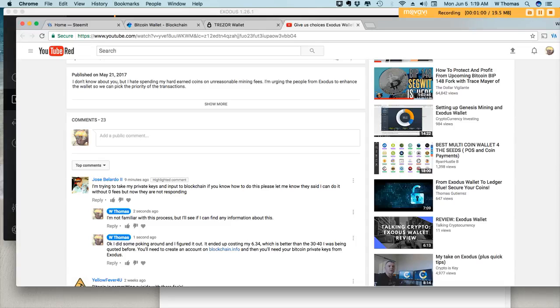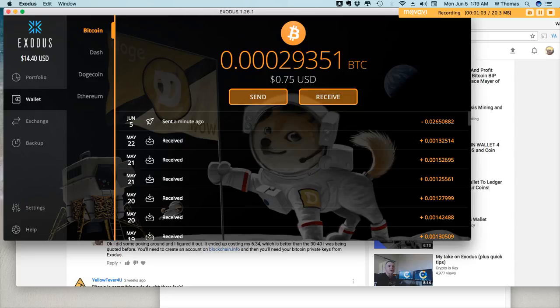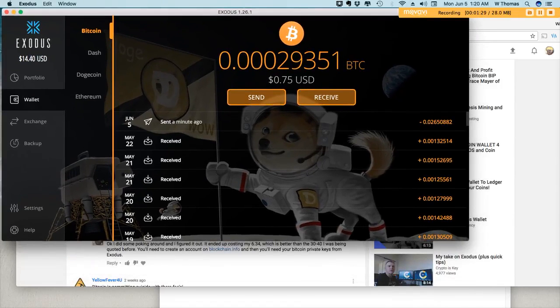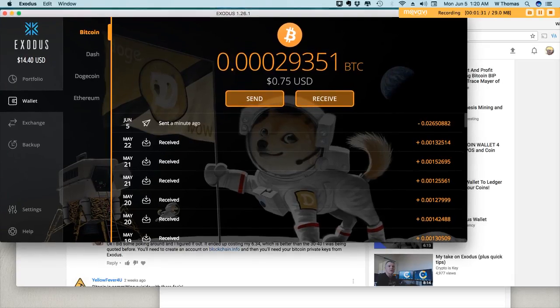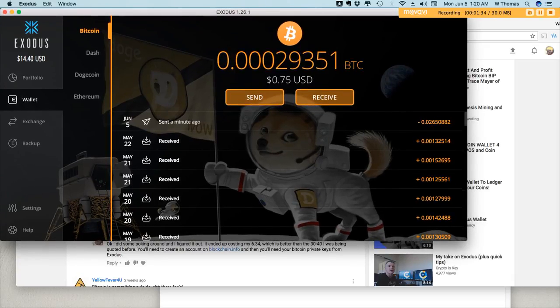So Exodus has information on how to obtain your private keys. Let's say you have funds in your Exodus wallet, and I did about 70 bucks earlier. I'm down to 75 cents, which I'm fine with. Exodus has instructions on how to export your private keys. I'm using a Mac, so it might be different on a PC, but if you go to the Exodus knowledge base, they'll provide you instructions. These instructions here are for the Mac.